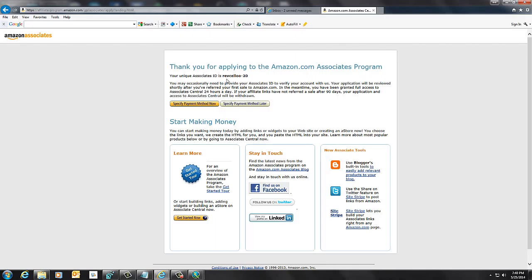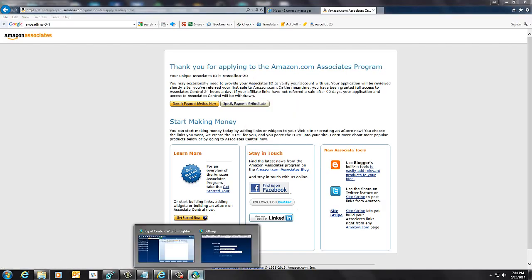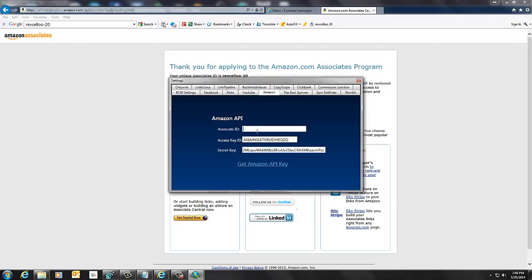And this is what you're looking for right here. You see this, your associate's ID. So you want to grab that, and you want to copy that here. Go back to here. And now that means we have completed all the settings that we need for the Amazon API.